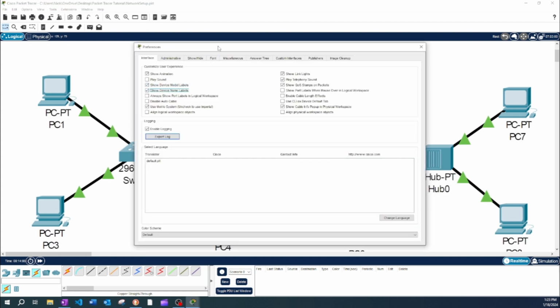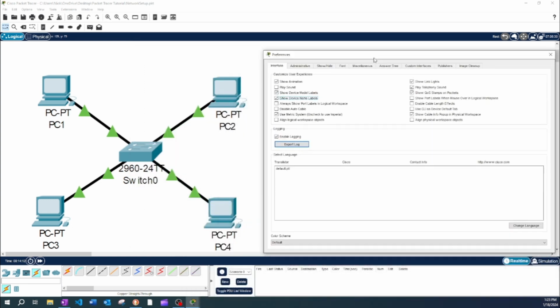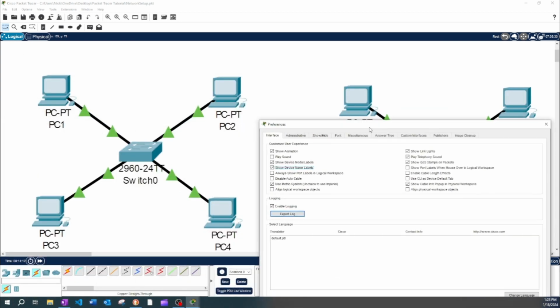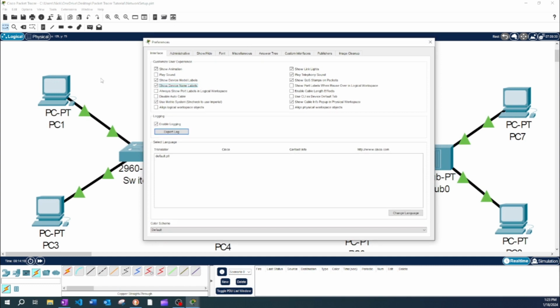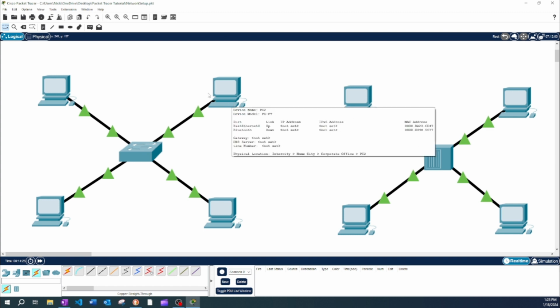Now you go to the options preferences. The show device model labels and the device name labels, they're on by default, so you didn't see them on mine. On your end, they will be. They kind of get in the way, in my opinion. I like to label everything myself, so I usually turn those options off. I'll have them turned off for these tutorials, but you can put them on if you want to.